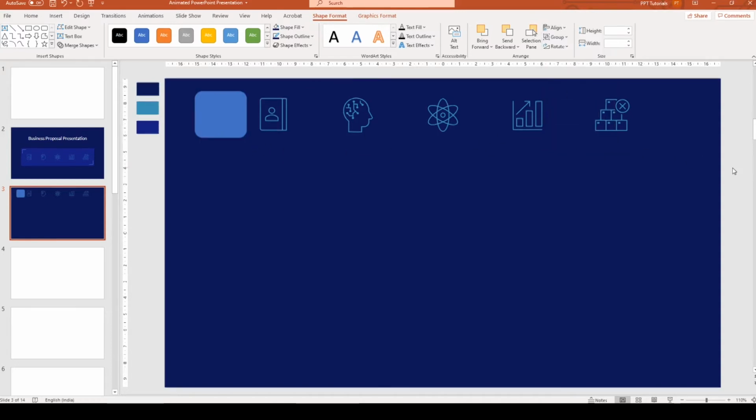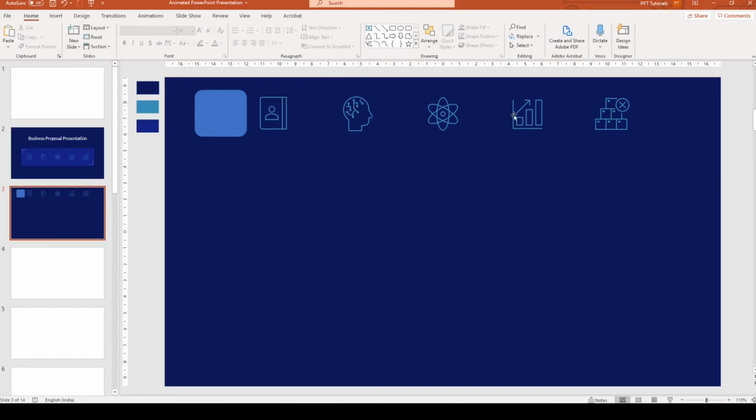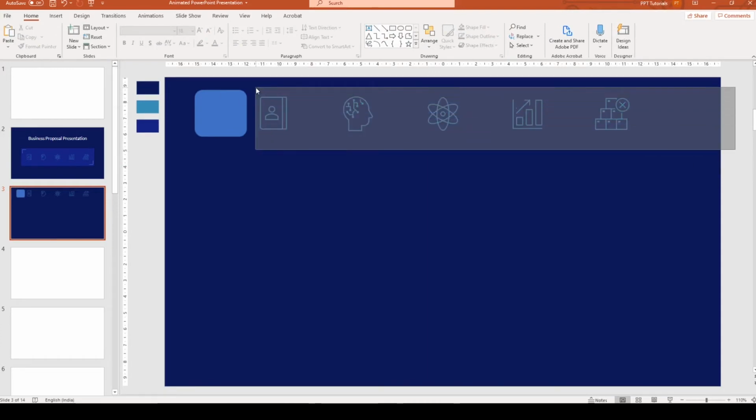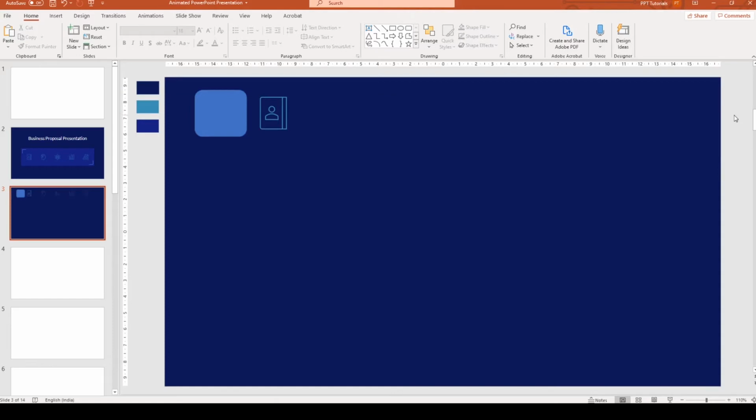Now I'm actually going to hold down the left click of my mouse, or you could hold down Ctrl and select all the icons individually and then hit delete. The reason we did that was because if we didn't and then tried to move the icon, it would go behind the shape. That's because the icons were there on the slide first and the shape was inserted later.